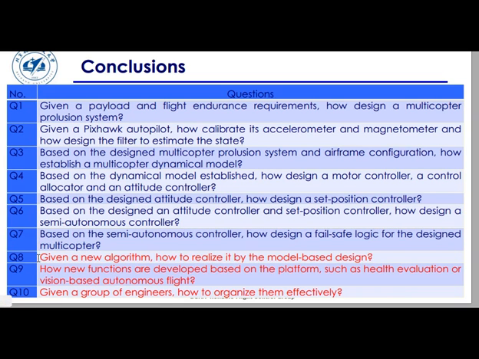Question 8. Given a new algorithm, how to realize it by the model-based design? Okay, so this is important. You can have your developed algorithm, but first you need to check it in the model-based design, then the hardware-based design, then finally you go to the practical tests or real flight tests.